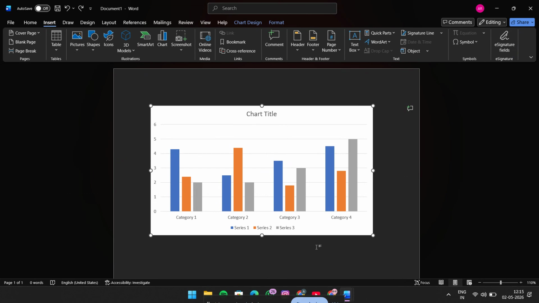First, open your Microsoft Word document and find the chart you want to edit. This can be any chart you've already inserted into your file, whether it's a bar chart, line chart, pie chart, or another type of chart. The process is very similar for most chart styles, so once you learn this, you can use it again and again.